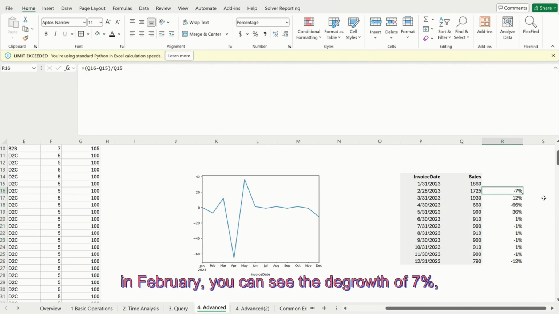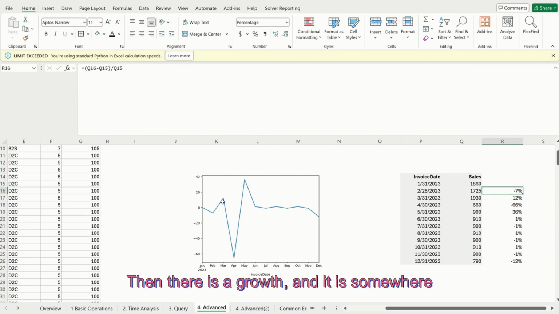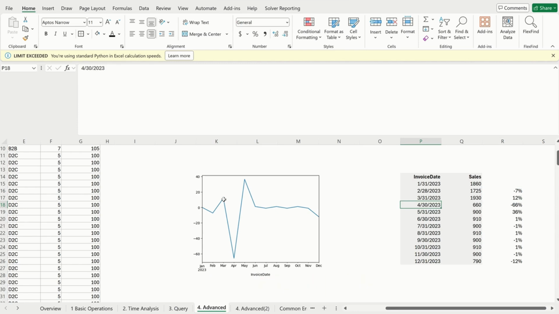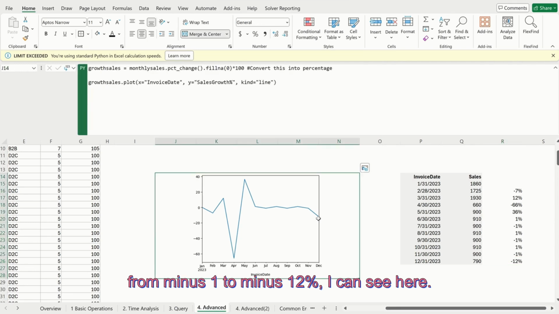So if you see in February, you can see the degrowth of 7%, that is minus 7. Then there is a growth, and it is somewhere around 12%, I can see here. Then in the month of April, from 12%, it went to minus 66%. You can see here, right? And then from April to May, there is 36% growth. From here to here, I can see it reached 36%. Then again, it went back to 1%, and then it is stagnant somewhere around minus 1%. And then in the month of December, it went from minus 1 to minus 12%, I can see here, right? So this is how you can tally your data.